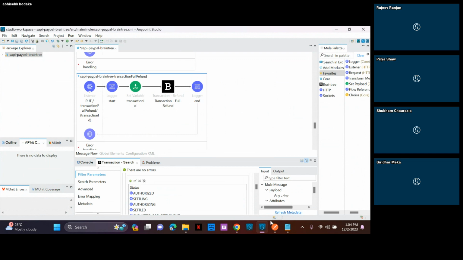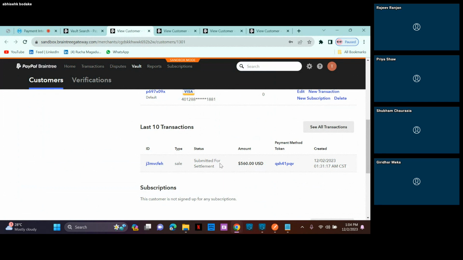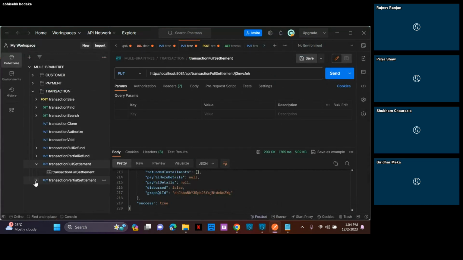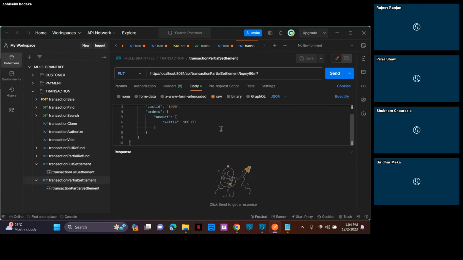Yeah, sure, Rajiv. So as Rajiv mentioned, the difference between the partial and full settlement is that, as we can see, we have done the full settlement. Full settlement settles the complete amount for the transaction. As we can see over here, it's 560 USD, which was the complete amount submitted for settlement. In the partial, the only difference is that we just need to specify the amount which has to be settled. So this is the request body which we have designed. You can see that we need to provide the customer ID, with respect to which customer the transaction was initiated, and the amount to be settled.